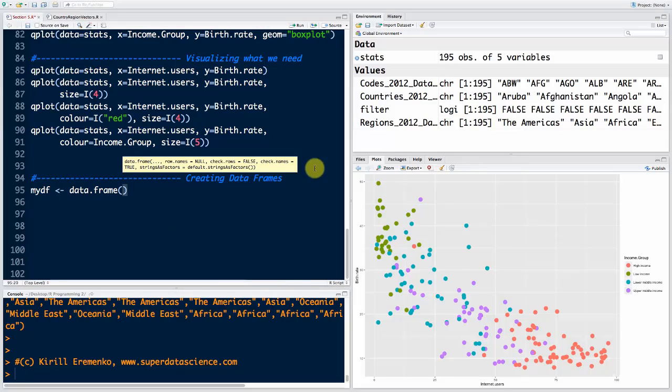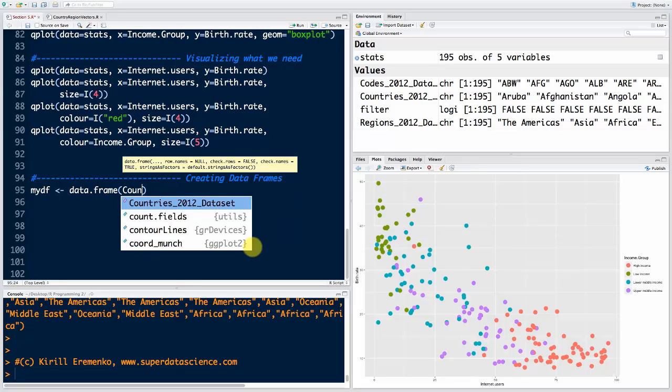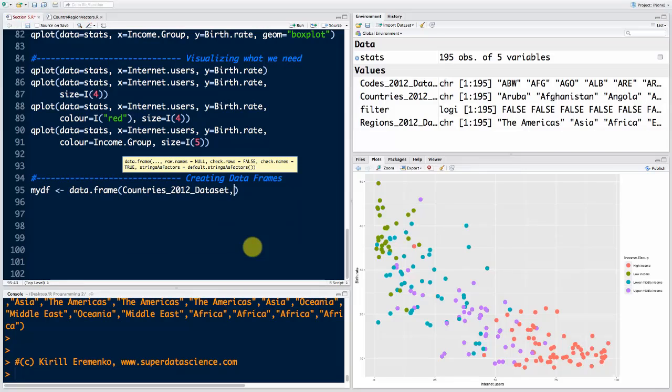That's how the function is called. And now here you need to pass the vectors that you want to bind into a data frame. So let's pass the vectors that we have. So this one's going to be codes 2000. No, let's start with countries. So countries 2012 dataset. That's the first vector. Then we're going to pass the codes 2012 dataset, and then we're going to pass the regions.